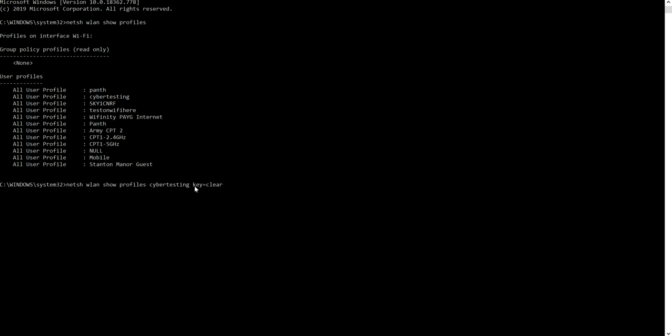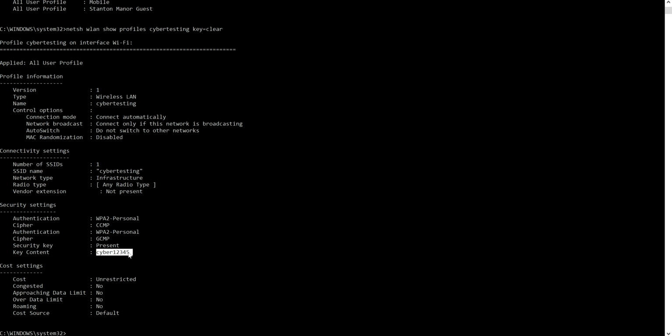Under the security settings you will see the key content over here. Yeah, that's the password. The network I created before was cyber testing, and I gave it the password cyber12345, and that's the password shown in clear text.